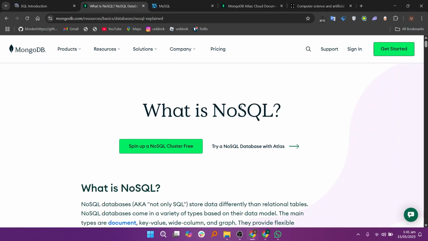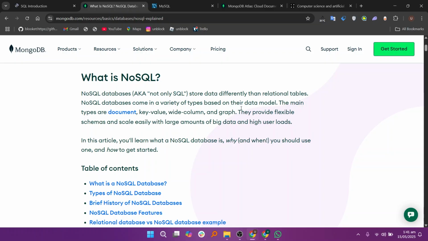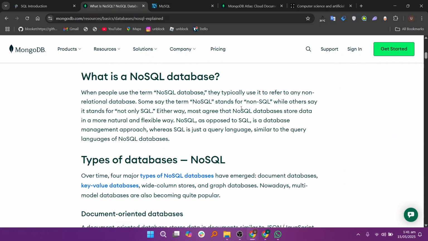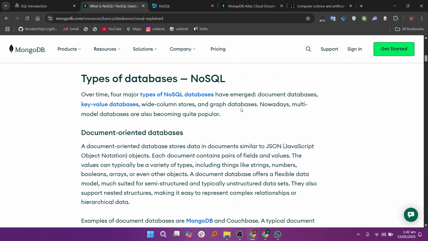On the other hand, NoSQL databases, aka not only SQL, store data differently than relational tables. NoSQL databases come in a variety of types based on their data model. The main types are document, key value, wide column, and graph. They provide flexible schemas and scale easily with large amounts of big data and high user loads.